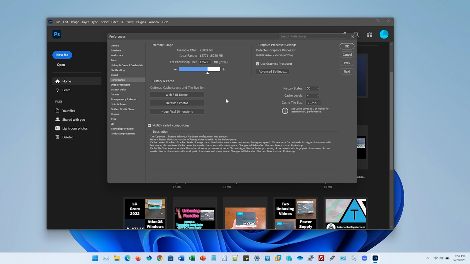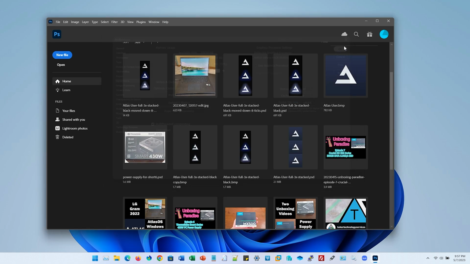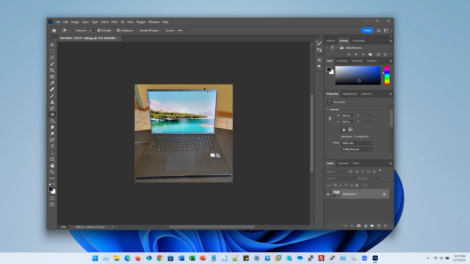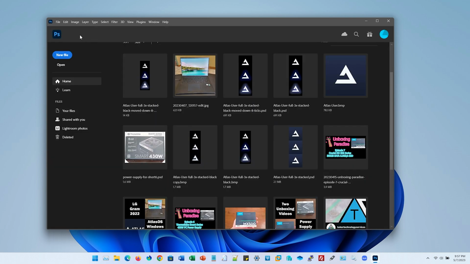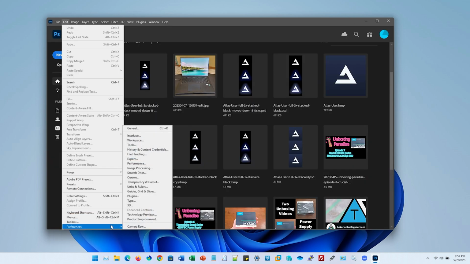Now if I uncheck Use Graphics Processor and click OK, open an image, everything's fine. But I really don't want to use Photoshop without GPU acceleration.